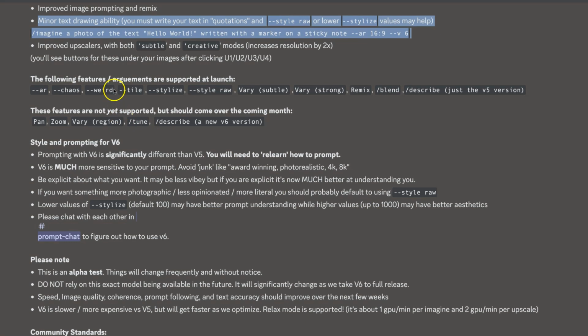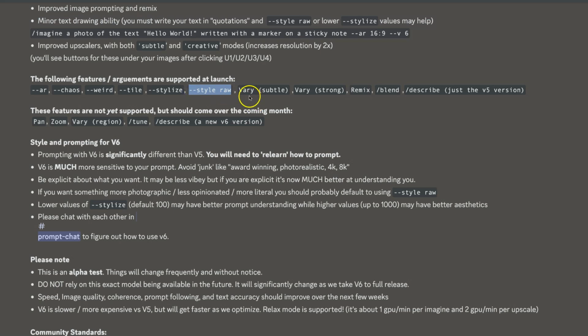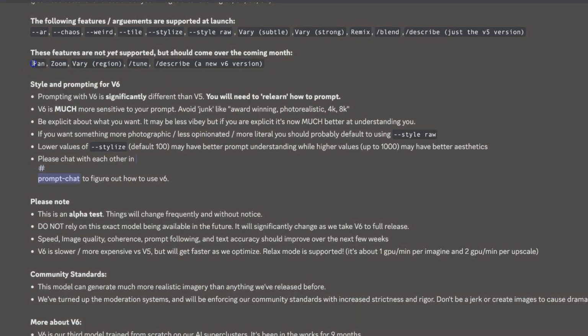Now the following features are supported as well, which is --AR, chaos, weird, tile, stylize, style raw. Another one which I like to use a lot. Very subtle, very strong, remix, blend, describe as well. And then there's a few features just here which aren't supported quite yet.